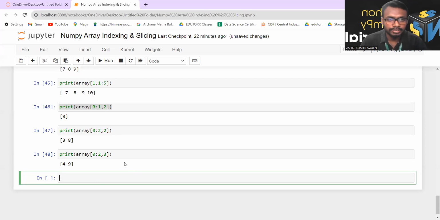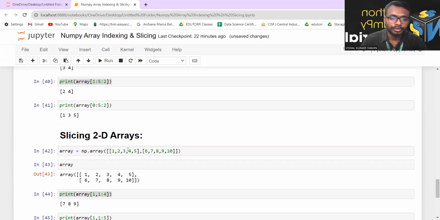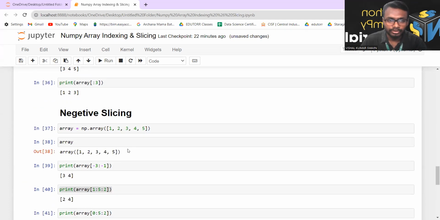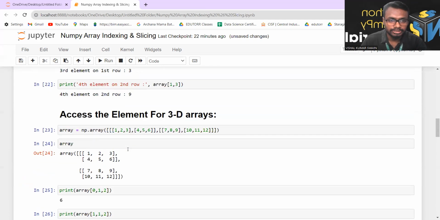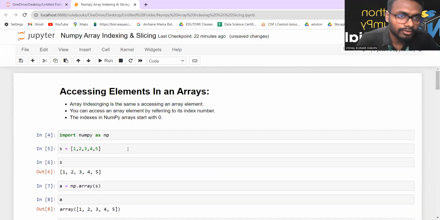So hope you already understand how to access the data. It is your work to use the 3D array for the slicing case. So this is your homework. Just try it. So all these things are there. I think I already covered each and everything.